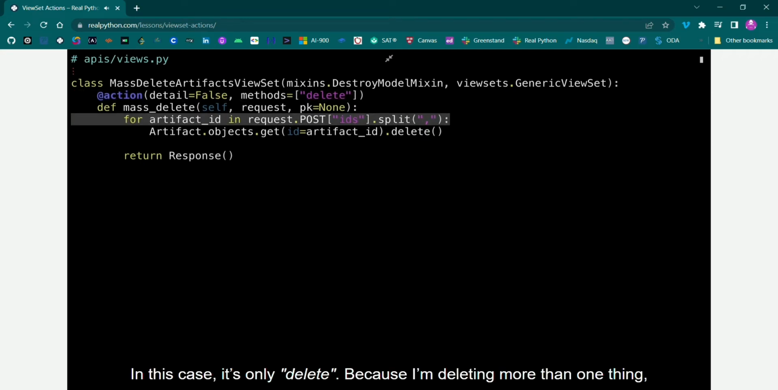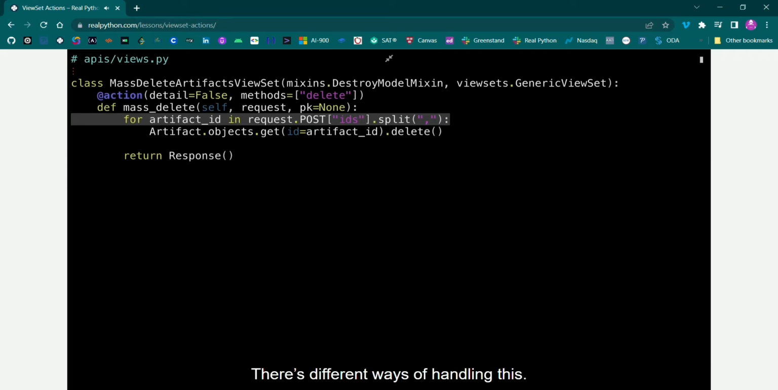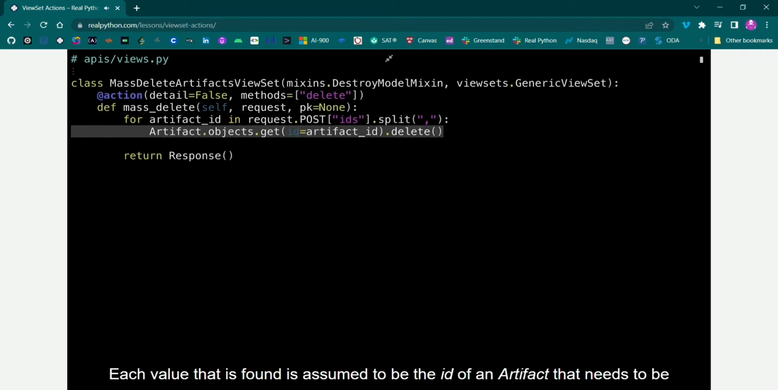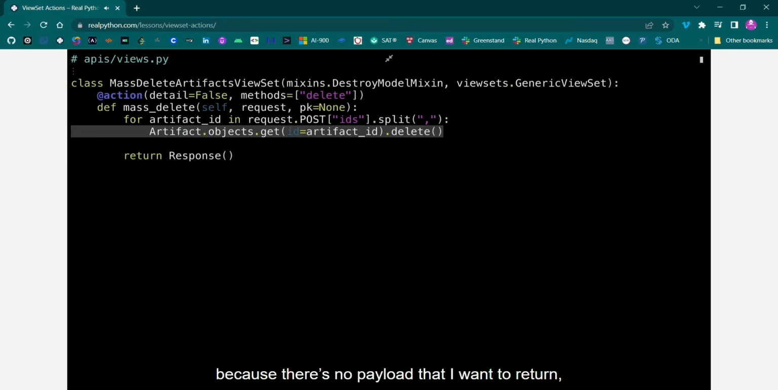Because I'm deleting more than one thing, I somehow have to get multiple IDs up to the server. There's different ways of handling this. I could use get with query parameters, or in this case, what I'm showing you is using a post with a string inside of it that is comma separated. When this action is called, I will process the post field named IDs and split it on any commas inside of it. Each value that is found is assumed to be the ID of an artifact that needs to be deleted. I fetch that artifact and then call the delete method on it. Finally, because there's no payload that I want to return, I just send back an empty response object.